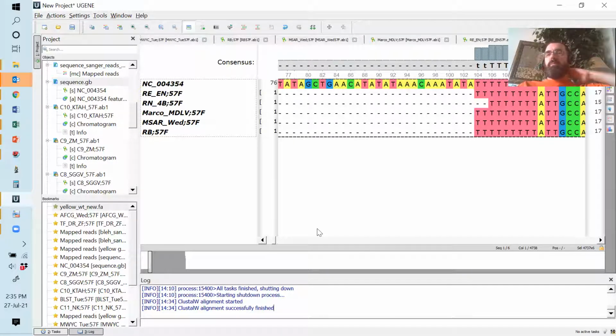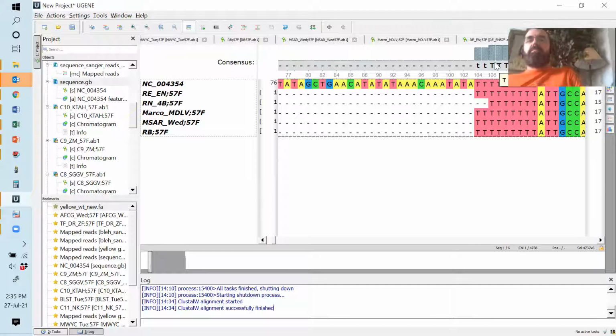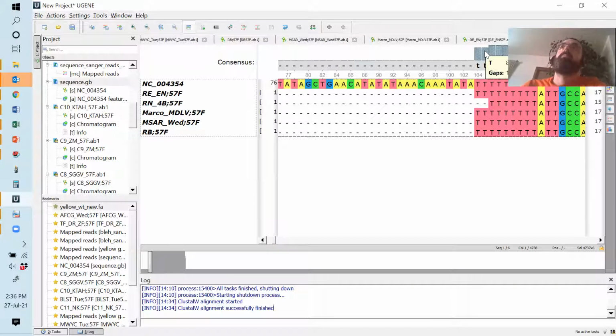right? And what you can see at the top, we've got both a consensus and a series of bars. The consensus sequence is the sequence that reflects the majority, right? Essentially, what is the base that is most common amongst all of the sequences that are lined up. The bars show how big of a proportion that consensus is represented by.